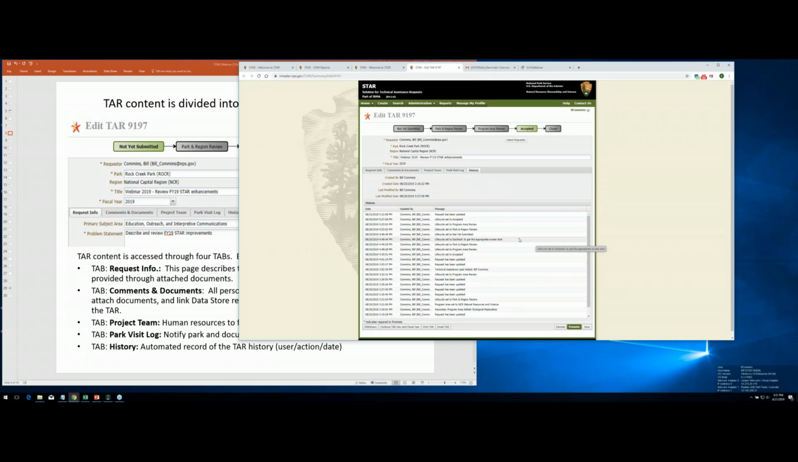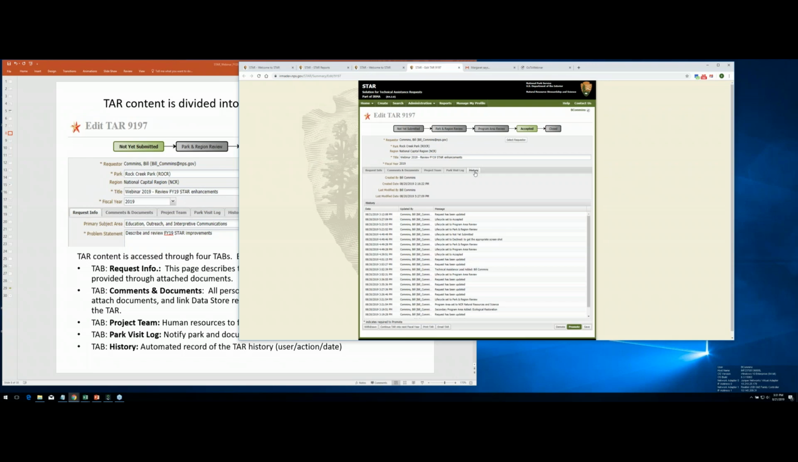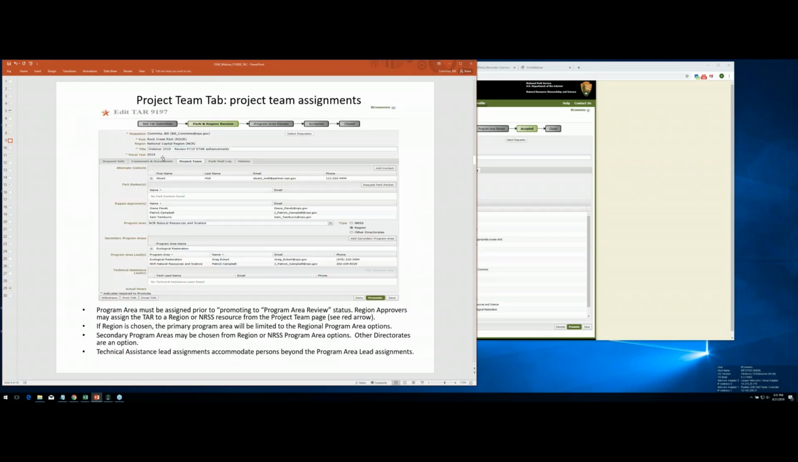It allows you to go back and say, well, what happened with this TAR? Now, managers love to use TARs to know what's going on, and they're extremely happy if they open up a TAR and see a lot of comments and documents that show people are busy at work. But if there's nothing there, all they really have to go on is the history. And if they see in the history that it was accepted, like 6 months ago, and hasn't been opened since, they might not be happy. So anyway, let's go to the next one.